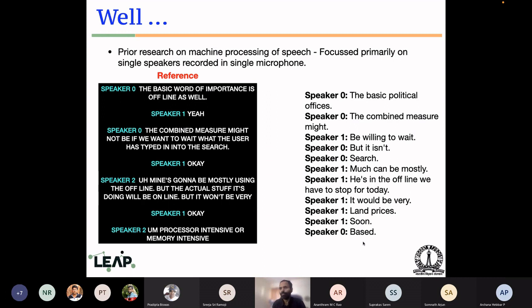The basic word importance is offline. Just playing it again. The combined measure might not be if we want to wait what the user has typed into the message. Okay. Mine's going to be mostly using the offline, but the actual stuff it's doing will be online. It won't be very processor intensive or memory intensive.